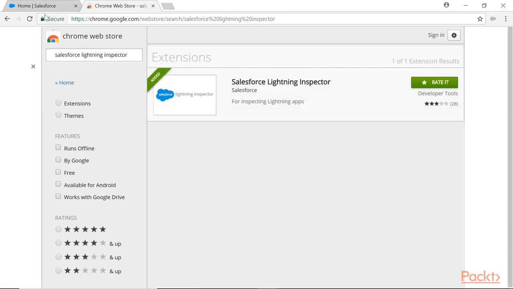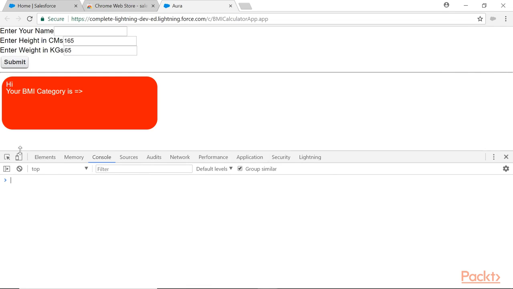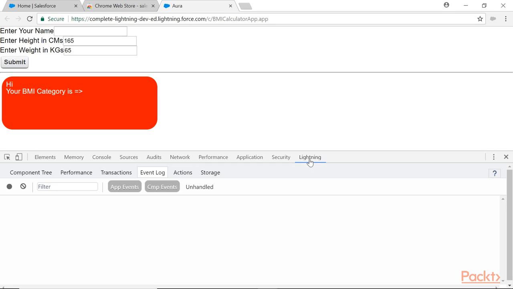Once it's installed, run your application. Open the developer tools. You see the tabs Elements, Memory, Console. This is the browser's JavaScript console. And at the last, we have the Lightning tab. How has this come? Because we have added it to Chrome. Once clicked on that, I can find the component tree, the performance of my Lightning components, the transactions, the events taken place, the actions, server-side actions, and the storage.